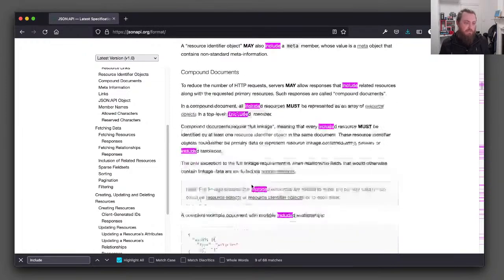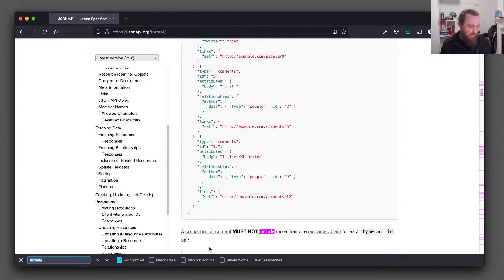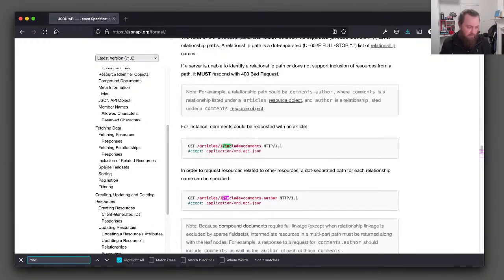And the URL to get that, if I do include, looks something like this. You've got the URL to the resource, and then the query include is equal to comments, and then it might be include is equal to comments.author. So that gets all the comments for article number 1, and also the author for those comments. So I'm going to have a look to see if we can work out how to do that.